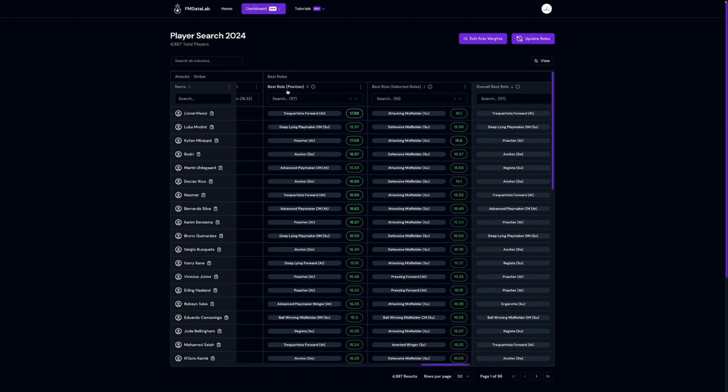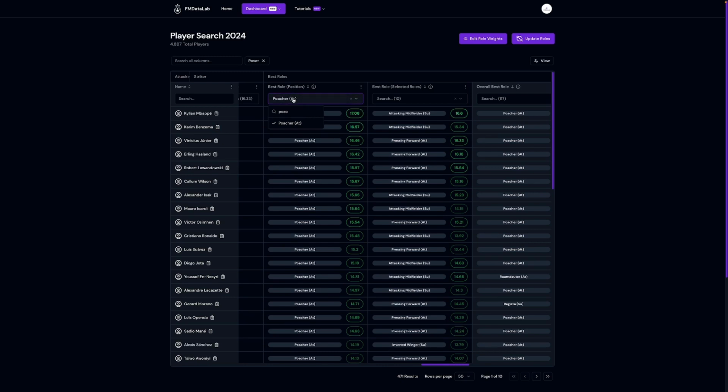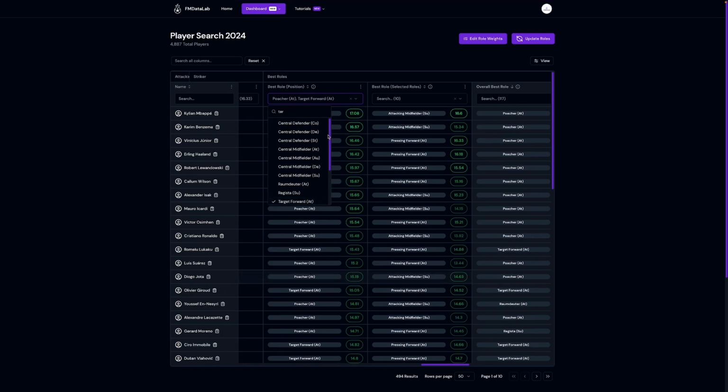So as mentioned, you can also filter, and the way the filtering works is not a text field, it's a drop down, so you can select. So maybe I want to find all players whose best role for the position is poacher. We've got 471 of those. We also maybe want to look for target forward in the attacking duty. So let's add a few more on there. So you can have a look at those and then you can sort as well.